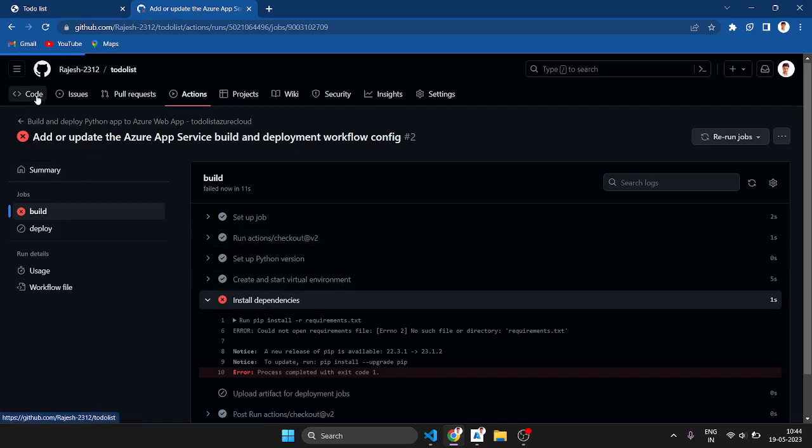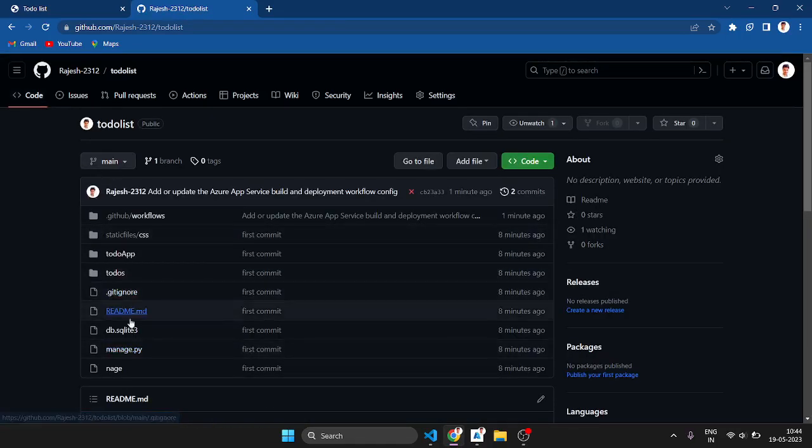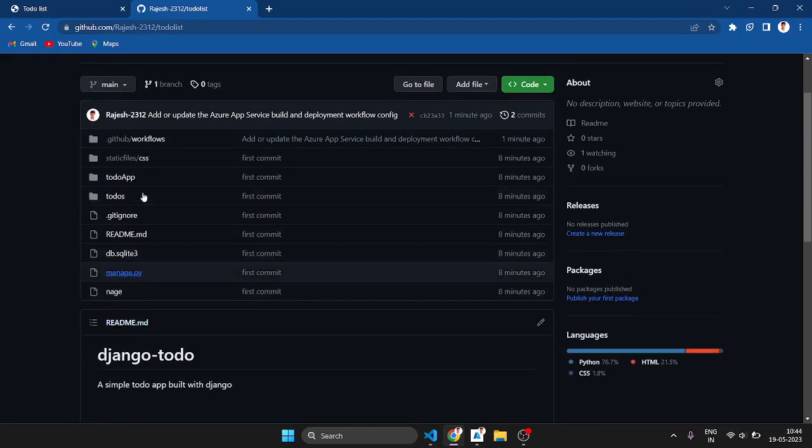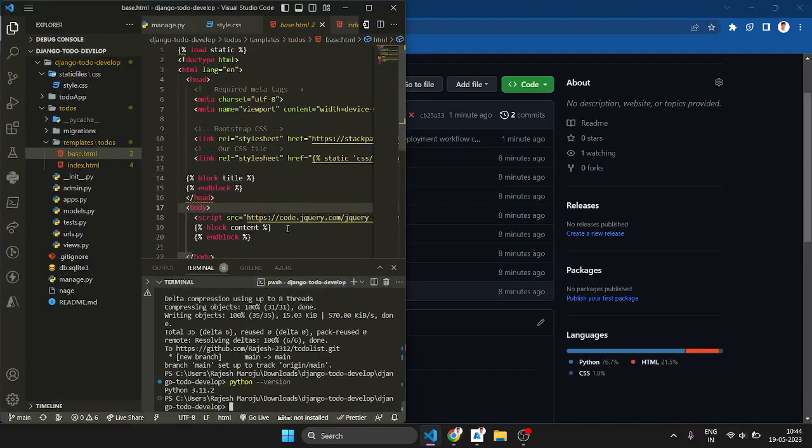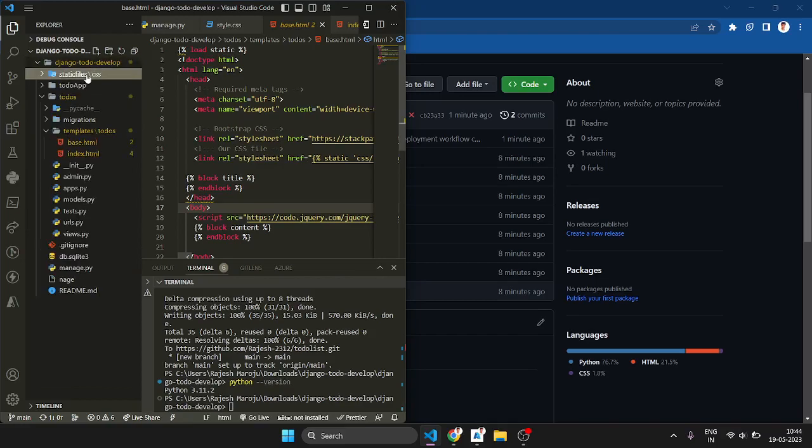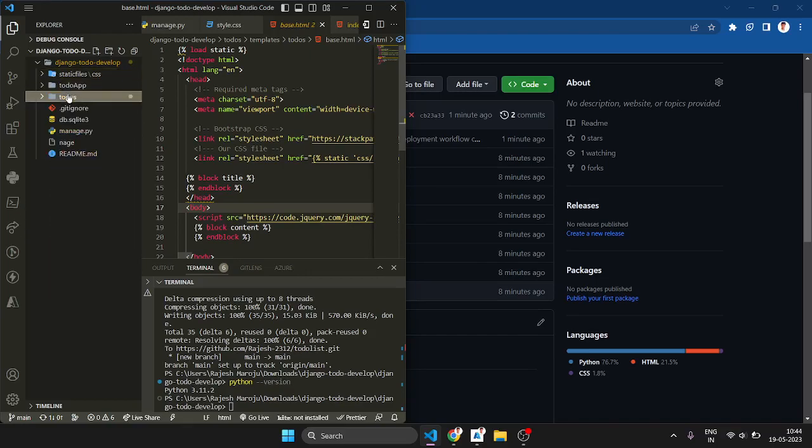We need to check this. Of course, I don't have any requirements.txt here. Then we create a requirements.txt, and the problem is solved. Okay, I want to create this requirements.txt. I don't have any requirements.txt here, so I need to create one, and I'm checking the Django version, because what is my Django version and how can I deploy my project with that Django version.